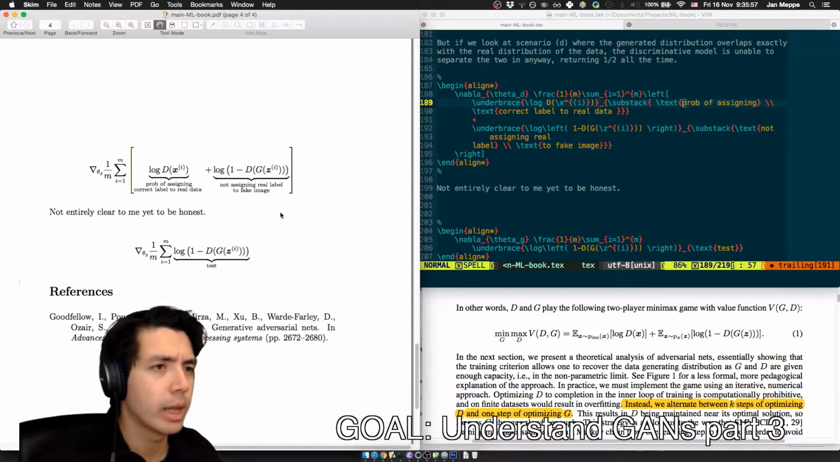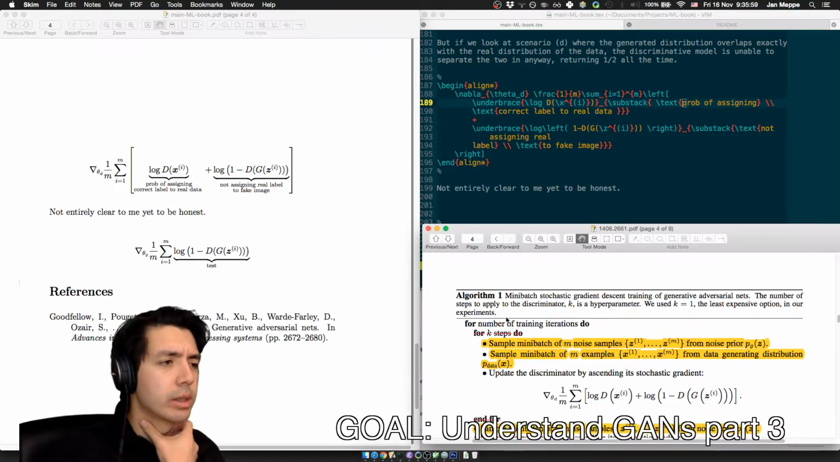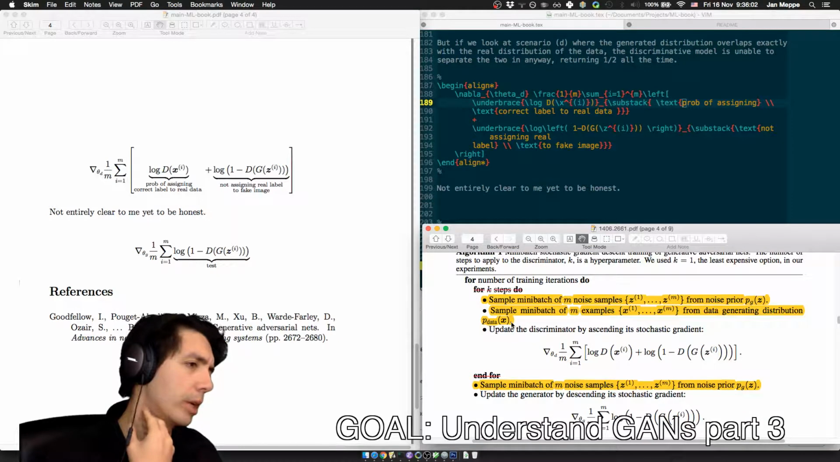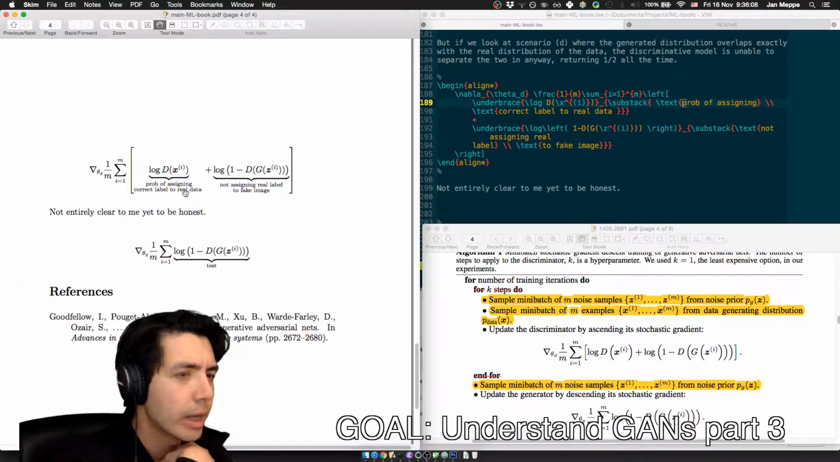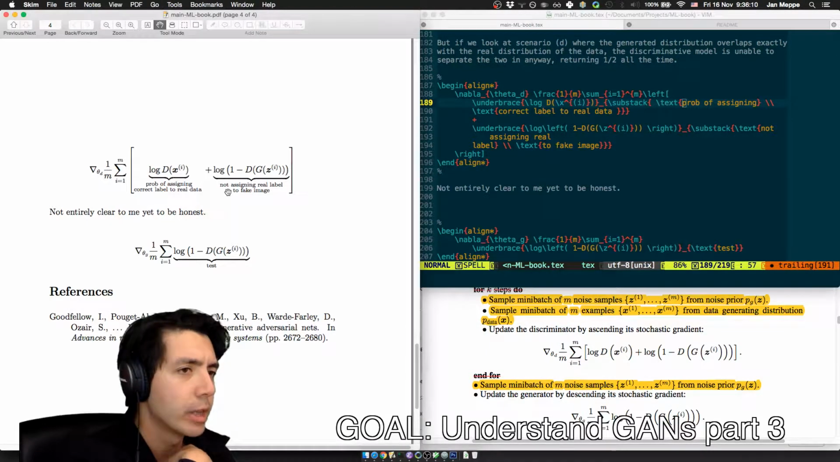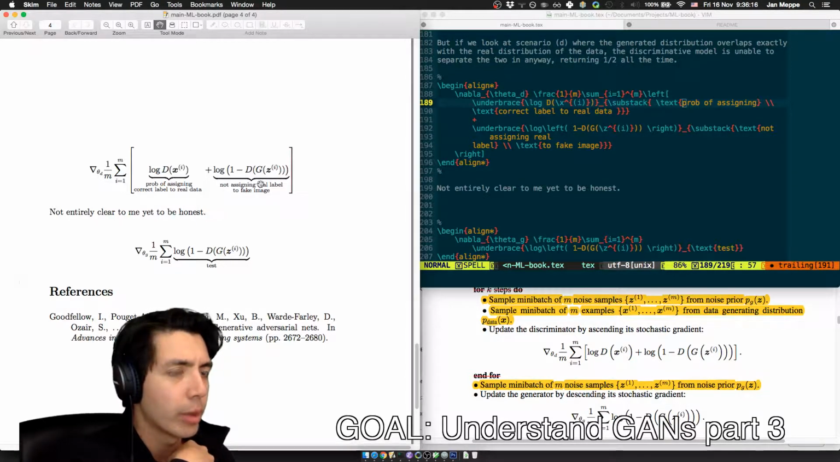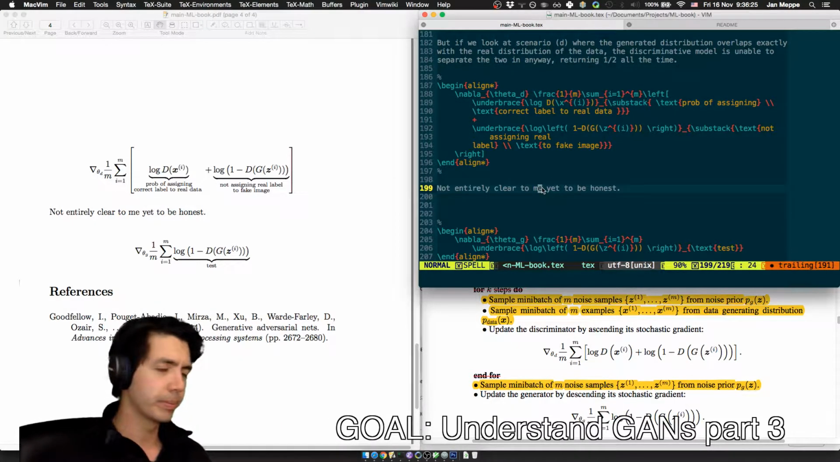So if we look at the loss function here, we take the probability of assigning the correct label to the real data, x, right? And here we have not assigning a real label to fake imagery, because in here we put fake imagery, and we don't want to give it a real label, right? Yeah, that kind of makes sense. Okay, so now it's clear.